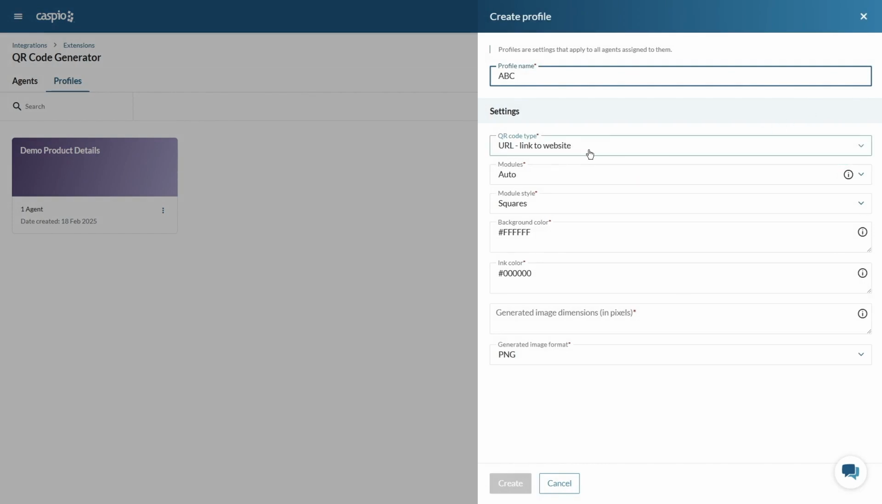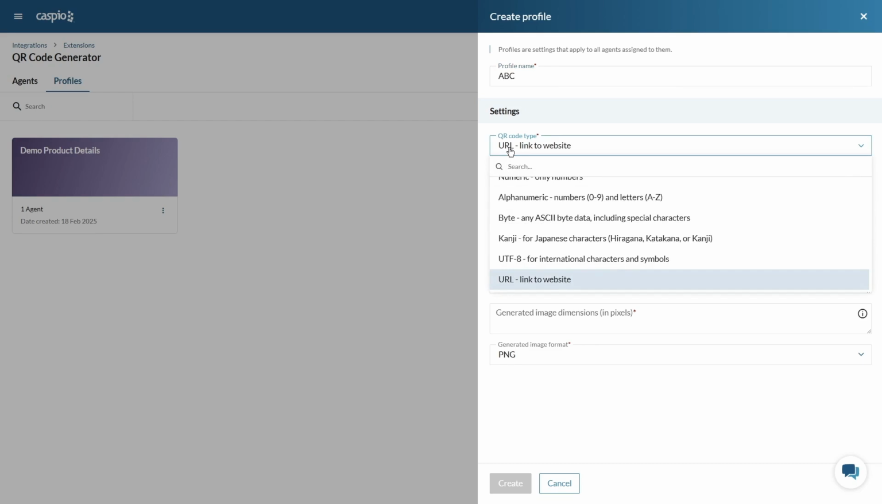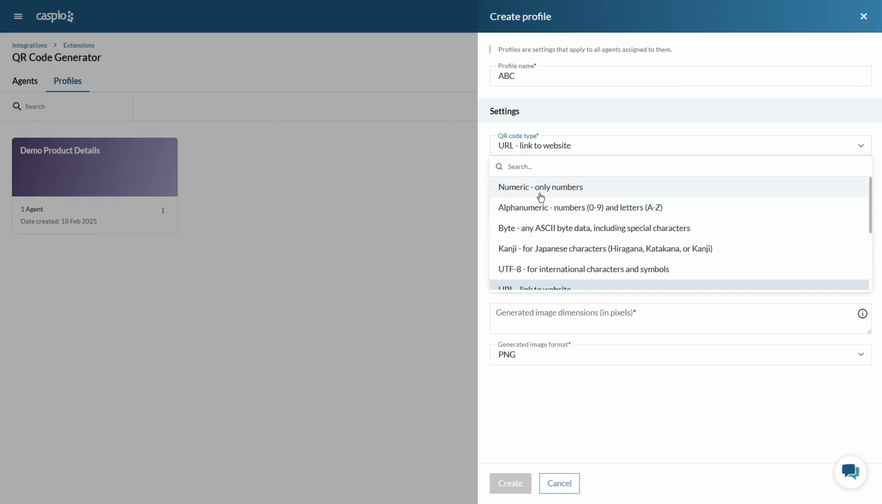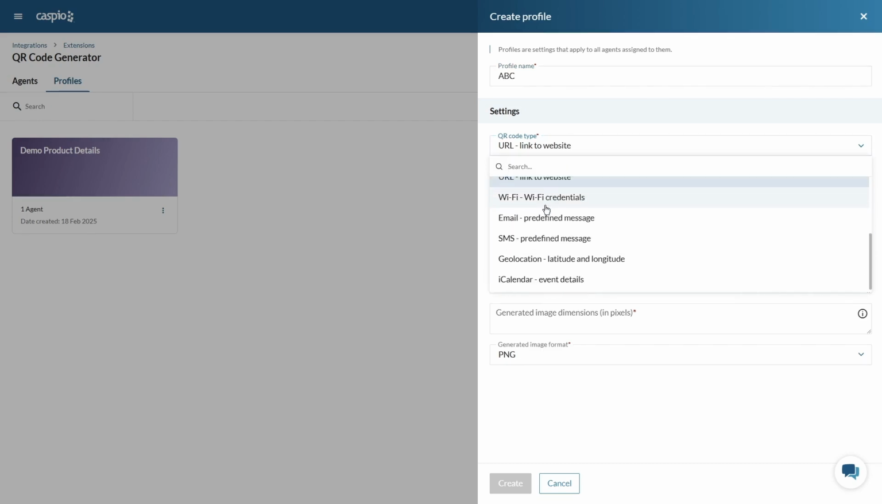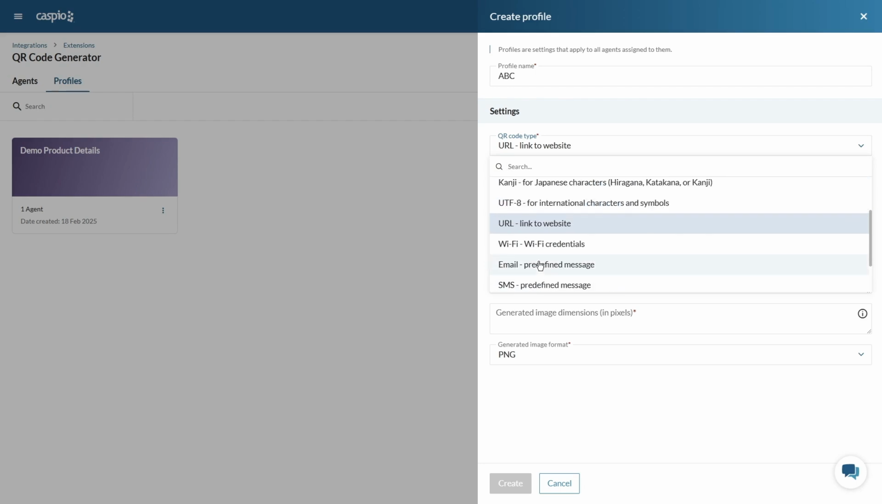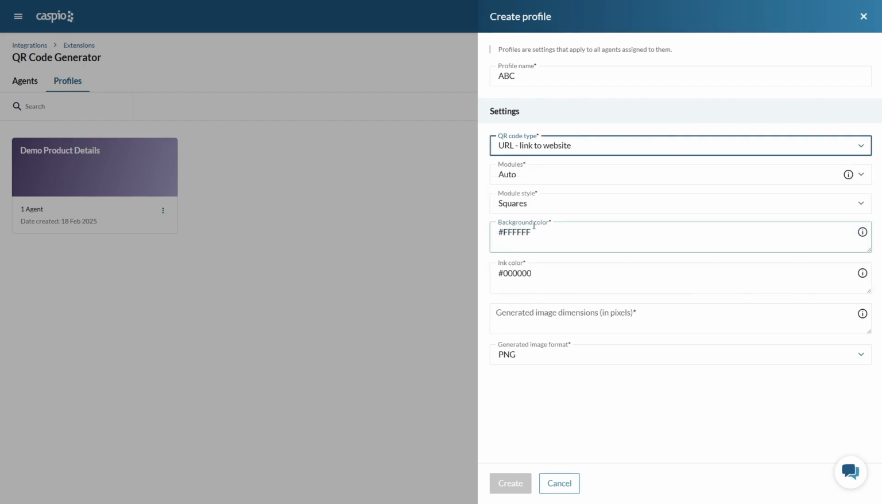And then you have different QR code types. By default, you will see the URL, which we're going to use in today's video, which means when you scan the QR code, you're going to see a URL. You use your finger to click on that URL, and then it's going to redirect you to a different page of your website. We have additional QR code types, everything from numeric, alphanumeric, byte, including Wi-Fi, email, SMS, and geolocation. But for today's video, we're going to include link to website.